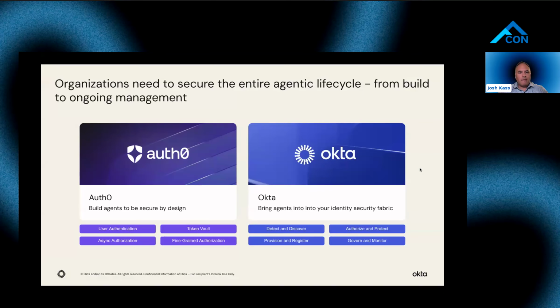With that being said, Okta has two primary platforms. We have the Auth0 platform, which is really built for customer-facing or external-facing applications typically, and it allows you to build agents yourself, to be secure by design. Whereas on the Okta side, we help bring third-party agents and so forth into your environment, into your identity security fabric, and secure them that way. Those are just rules of thumb, not necessarily completely hard and fast rules, but we have two separate offerings and they're both successful in their own right for different reasons.